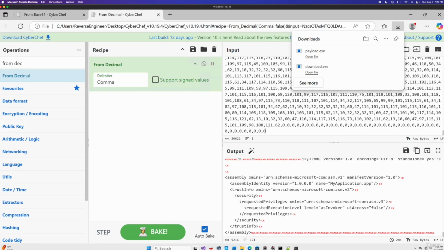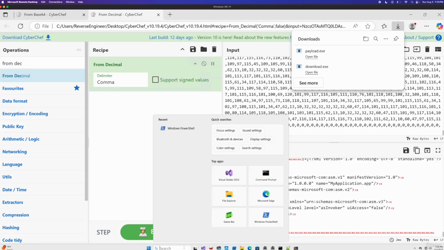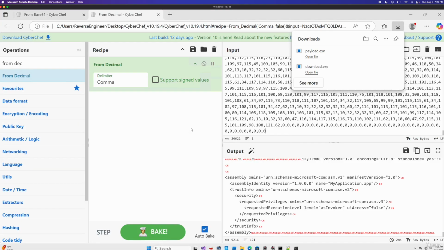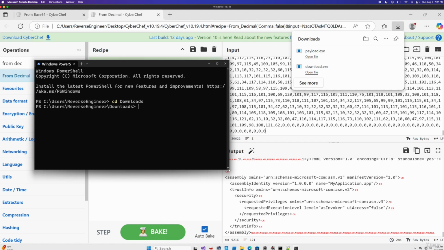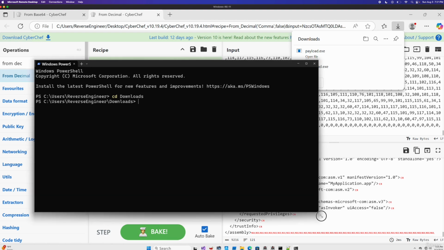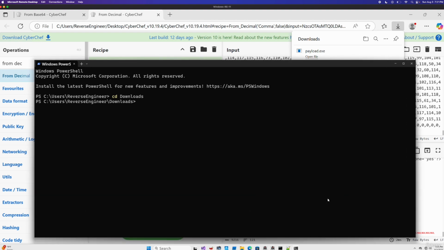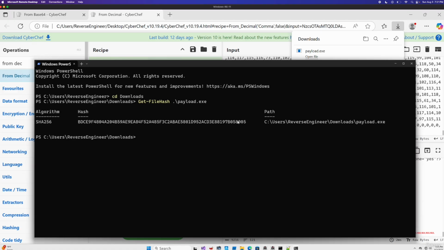Now I'm going to go grab the hash off that. So let's open up PowerShell and CD into the downloads. Let's see if I can make this font a little bit bigger. Alright, so I'm in downloads. I'm going to get the file hash off that payload.exe file. And you can see here's the hash for that file.